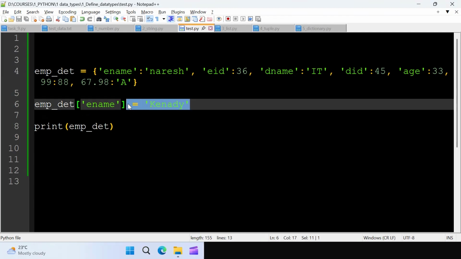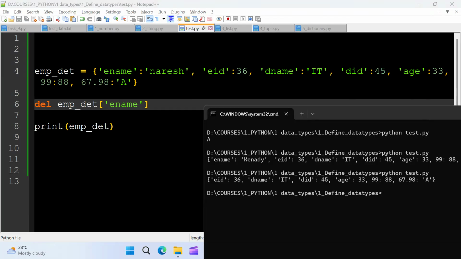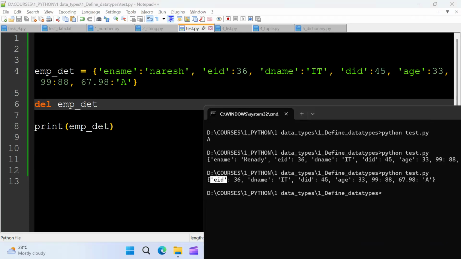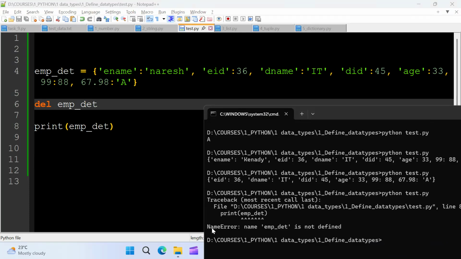If you want to delete, that is also very simple. Del, space, dictionary of key. Then that particular value will be deleted. Now you can see employee name is deleted. Earlier it was there. Now it is deleted. If you want to delete the complete dictionary, just use del of the dictionary. Now you can see it is deleted. We got a name error, meaning after deletion it cannot be found.